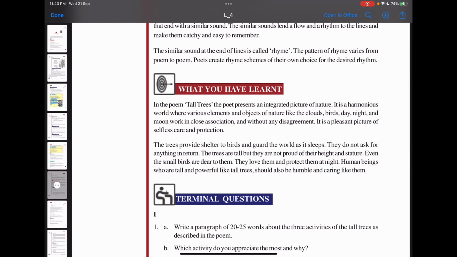So, what we have learnt in this chapter, in the poem Tall Trees, the poem presents an integrated picture of nature. It is a harmonious world where various elements and objects of nature like the clouds, birds, day, night, and moon work in close association and without any disagreement. It is a pleasant picture of selfless care and protection. The tree provides shelter to birds and guards the world as it sleeps. They do not ask for anything in return.